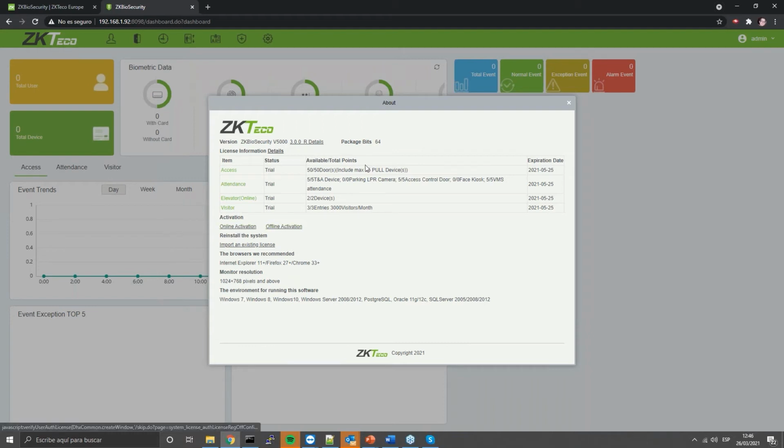I can do two types of activation. Online activation, which will be done directly by the software from the server. Or offline activation. Sometimes, as you may know, some companies don't want their access control open to the internet, and we have to provide a way to license these installations even when the server will not have access to the internet for security reasons. This is the offline activation. Importing an existing license is used in the offline activation.